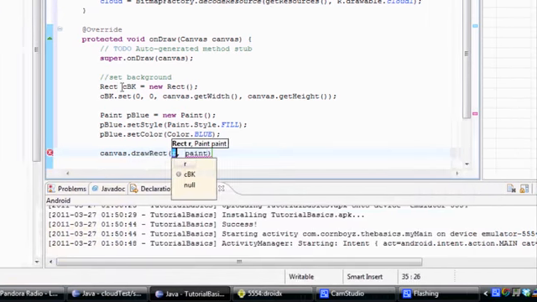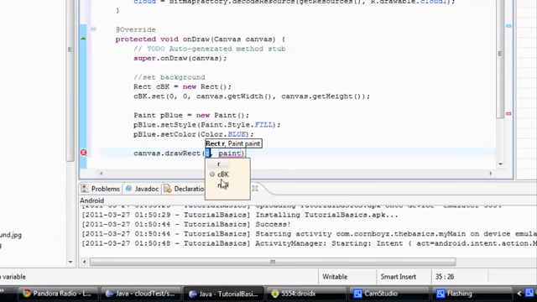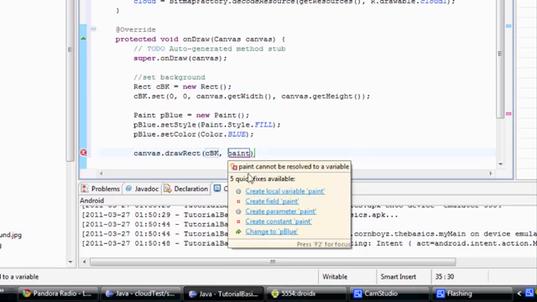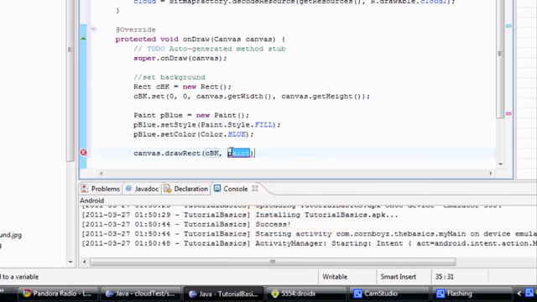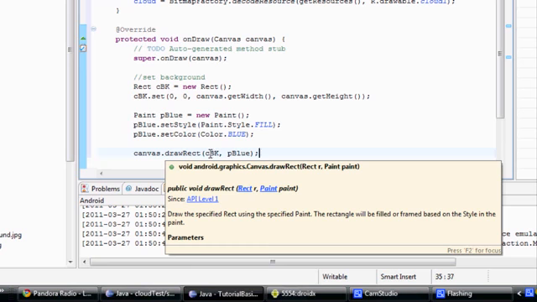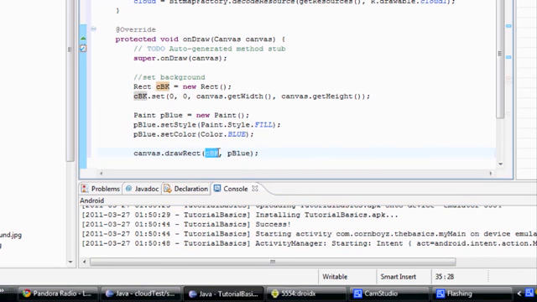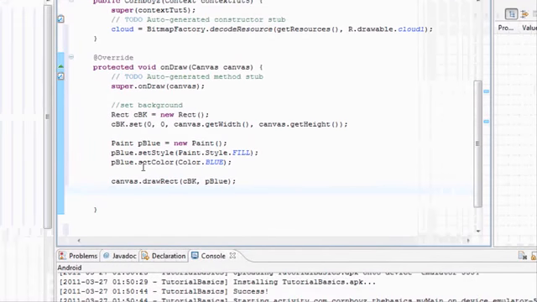So as you can see, this is going to be a rect object that we set up right here, CBK, and for a paint object we set up something called pblue. So now basically what it's going to do is add this rectangle to the canvas, and it's going to be a rectangle that's this big, which is the whole screen, and it's going to paint it this color, blue. Alright, now what else do we want?